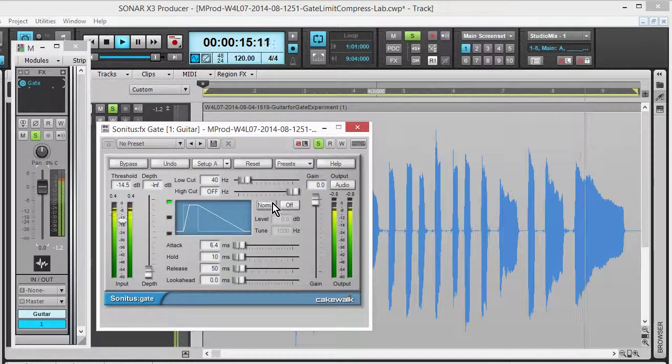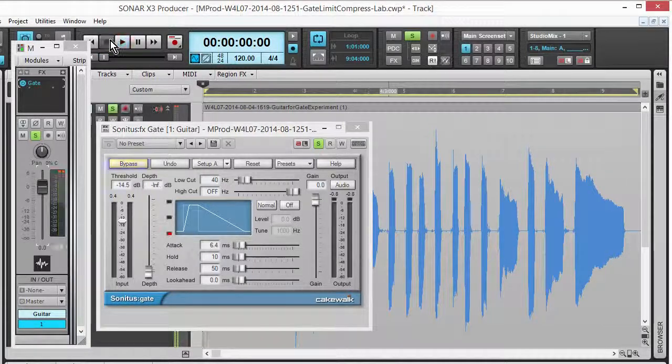Now here it is with no correction. Notice the string and fret noises that are no longer present. That may be a little bit overdone, but you get the idea.